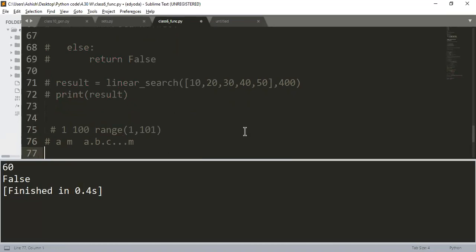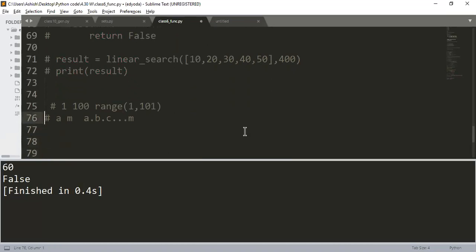So you have to write that function yourself. Let's call it character range. I will pass two characters, this is the start and this is the end. Now it should give me all the letters starting from A to M.